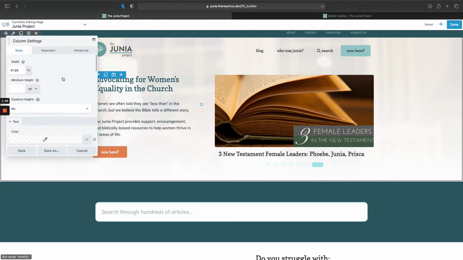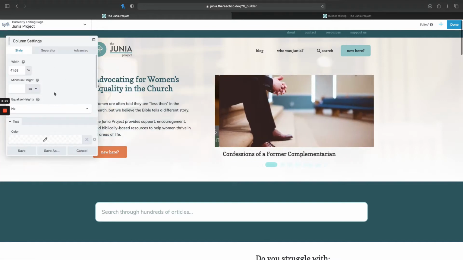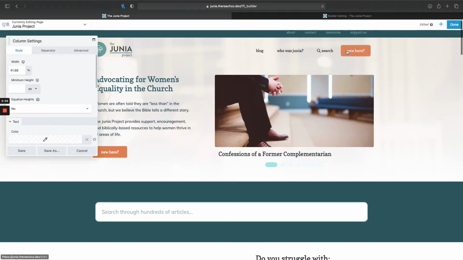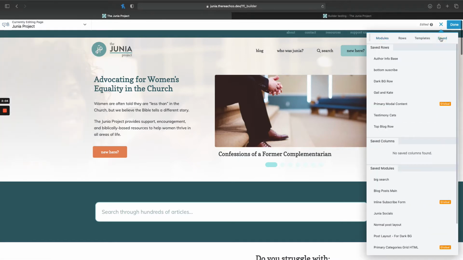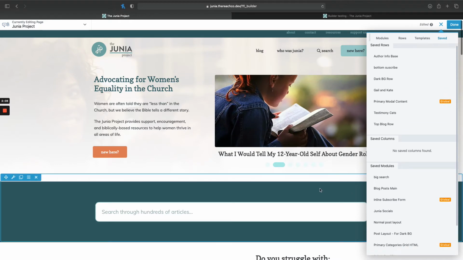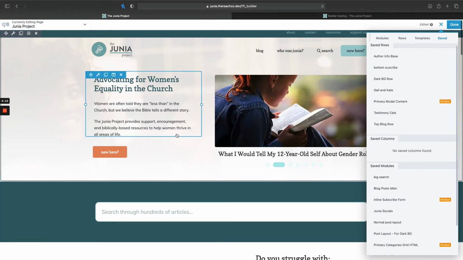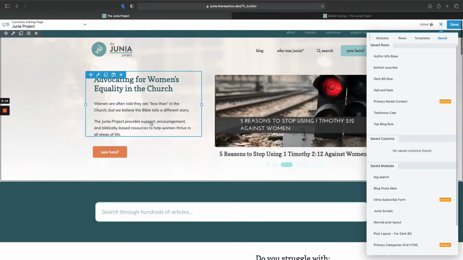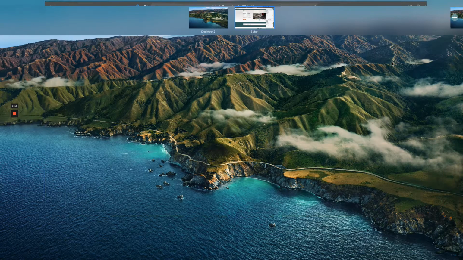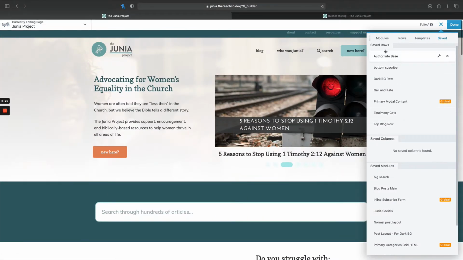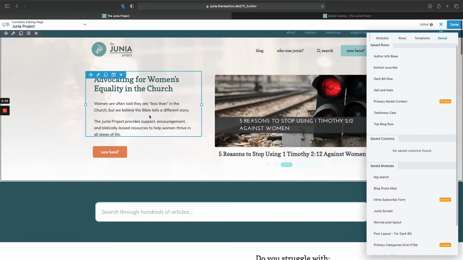Columns have settings as well. You don't really have to worry about these for the most part. We're going to be creating what's called saved elements, and there will be another tutorial where we go over saved elements. These are just different rows or different modules that use the same styling throughout the website, and it gives you a head start if you have to create a new page. Instead of having to build it from scratch, you can use some of our saved elements, drag them onto your new page, and you already have a template or a blueprint for what you're trying to build.